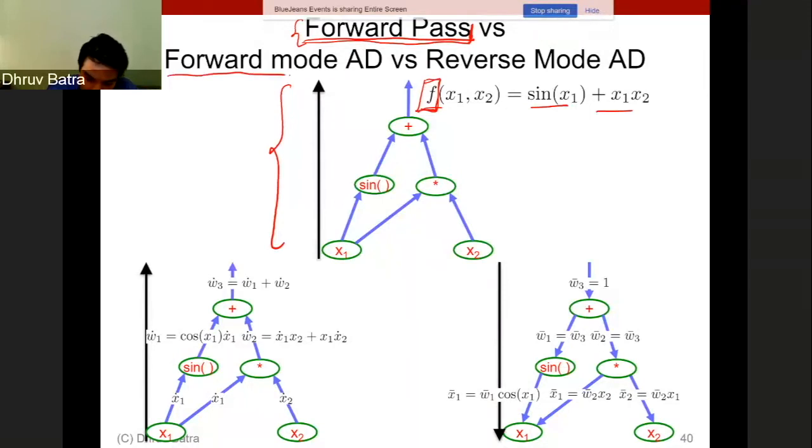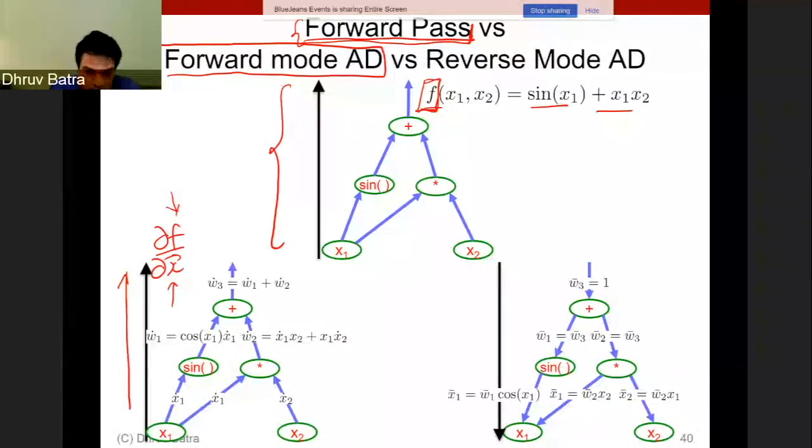Forward mode automatic differentiation operates in the same direction of edges, but computes the partial of F with respect to X. So it computes the partial of all output variables with respect to all input variables, and you have to define what output and input variables are.